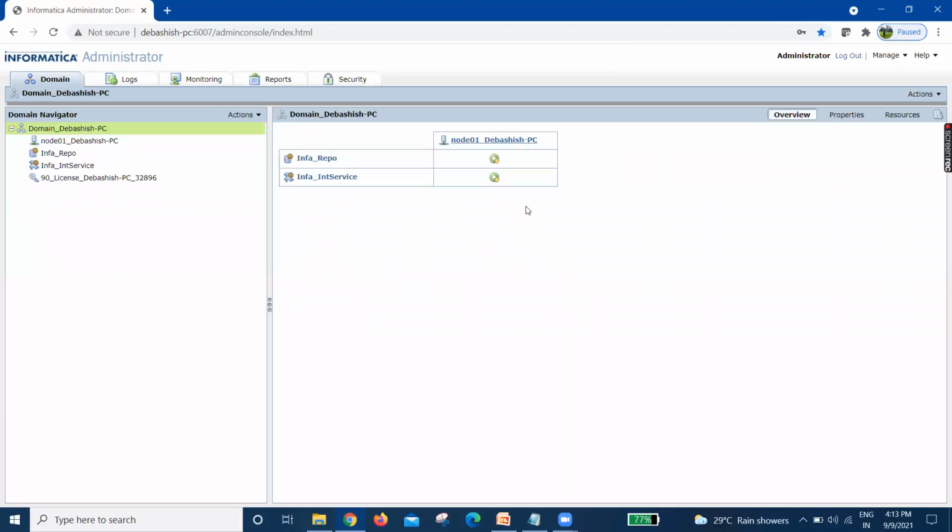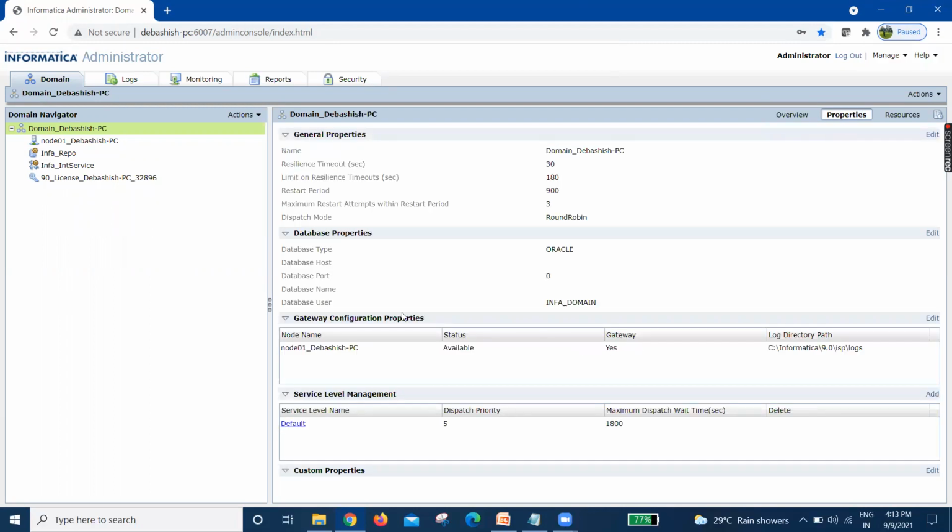So this is my admin console that I showed you previously also. If you see here in the domain properties, there is only one node because it's one machine. I have installed it on Windows, so I don't have any other machines. If I had, it would be shown here, and the gateway node will show here. As per this dispatch mode, the processes will be moved to the multiple nodes that are available to pick up the process, as a domain configuration. And that is the thing about the domain.